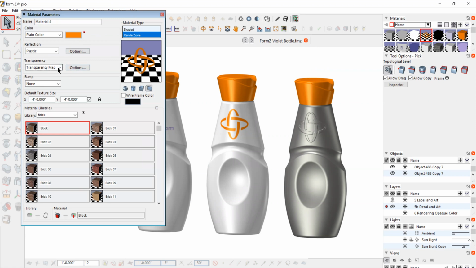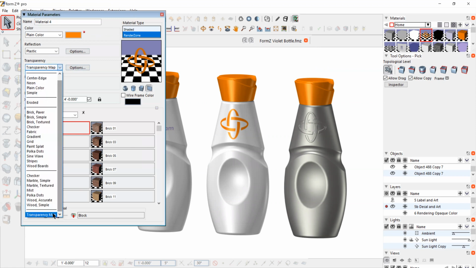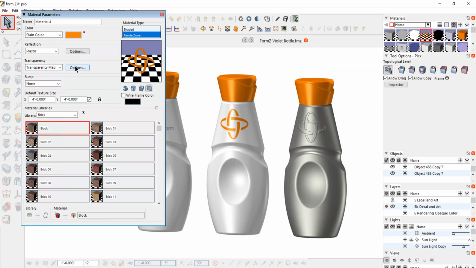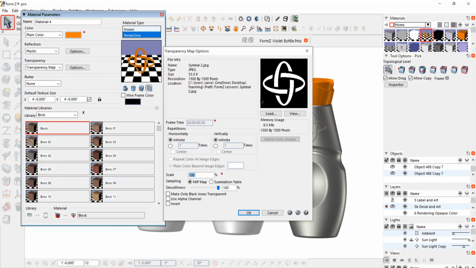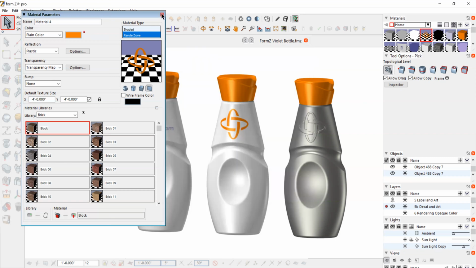And I'm going down to the transparency map at the bottom, the options. And here's the transparency map. So the black areas will be transparent. You can't see them. And the white areas are going to allow the color to come through. Same logic, same type of approach. And that'll be set up to use as a decal.